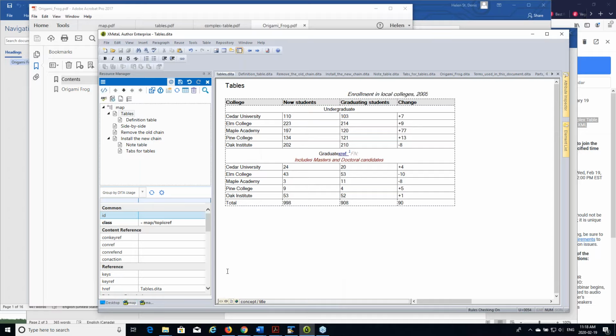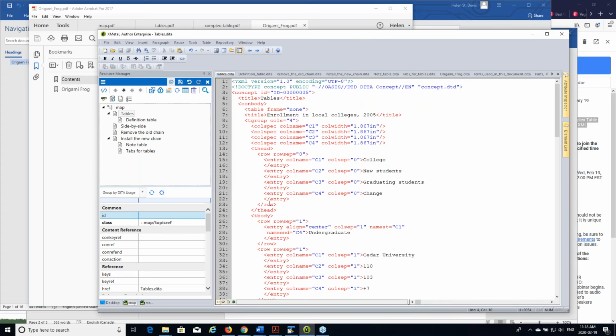DITA itself. I don't want to spend a lot of time on it, but here, for example, is the DITA for the first table that we looked at. So we can see we've got a table with a title, and the column widths are coming in with the same widths as were specified in the input. So this is hard coded in.